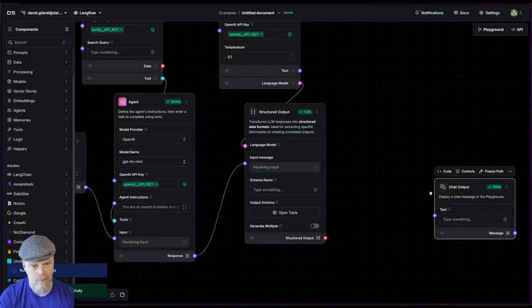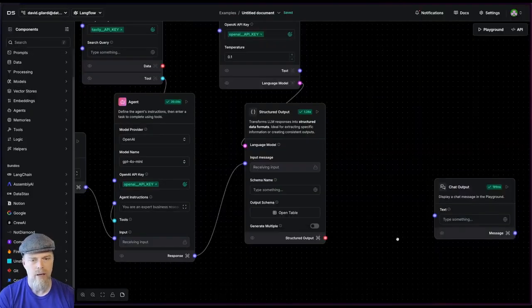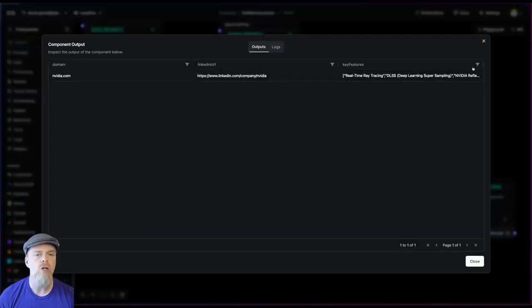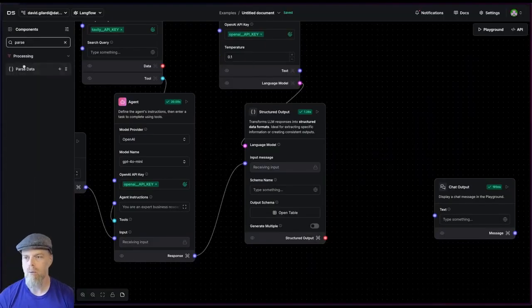So I didn't wire this out to anything yet, but I can look here. So you can see now, great, check it out. I have my domain, my LinkedIn URL from NVIDIA, and the key features. And you can see this is a list of items. Now, I mentioned a moment ago that we have a mismatch between these nodes. What's going on here? Well, if you think about it, this is no longer just text. This is actually a data object. So I need to parse out what I want.